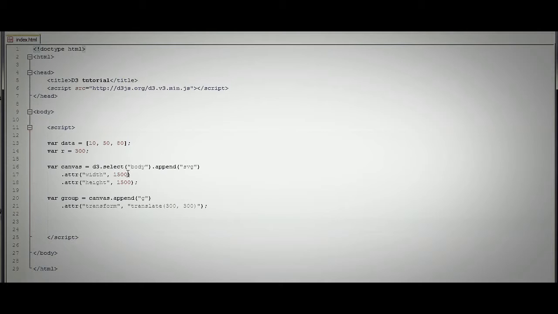So for example, in this video we'll be using the pie layout, and what the pie layout does is it takes all our data, and for each data element it returns an object with a start angle and an end angle, and also a value property which contains the actual value. We'll look at that in a second, but first let's set up our arc path generator.